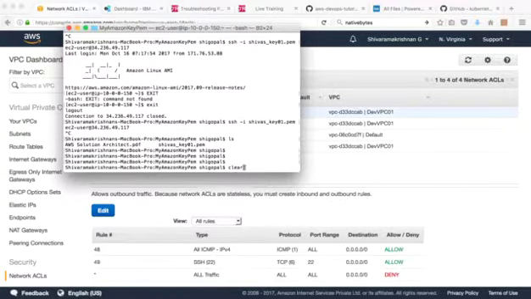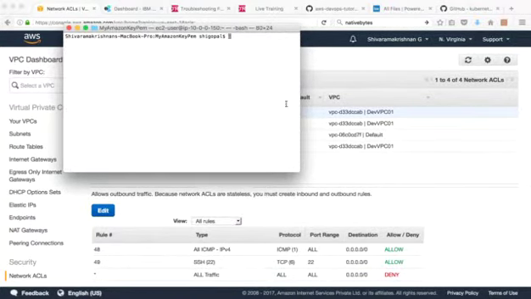That's the whole point of network ACLs. Network ACLs help you give a more granular control, which says, okay, allow this inbound, allow this outbound, don't allow this inbound, don't allow this outbound.